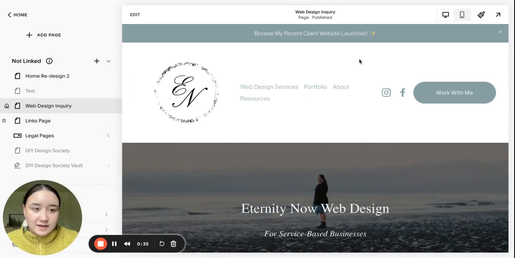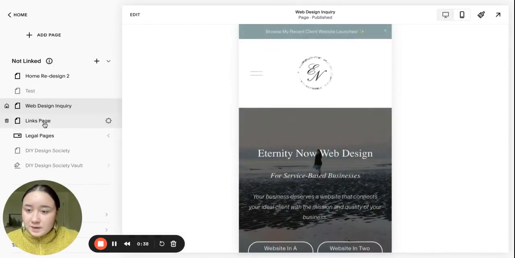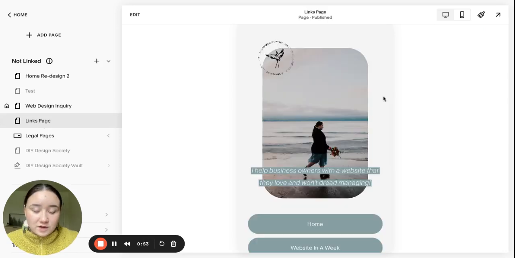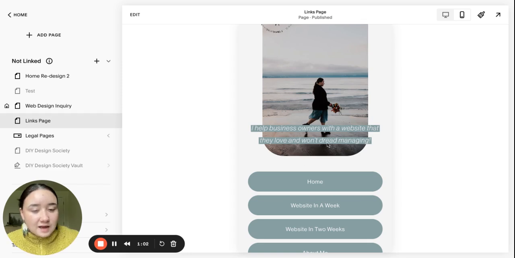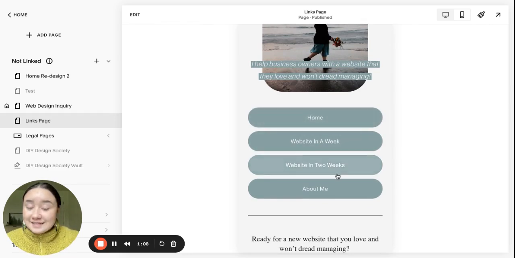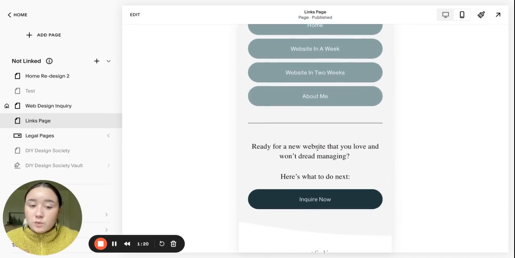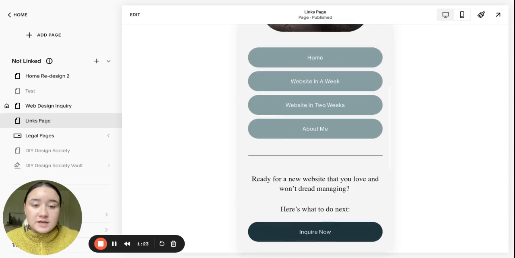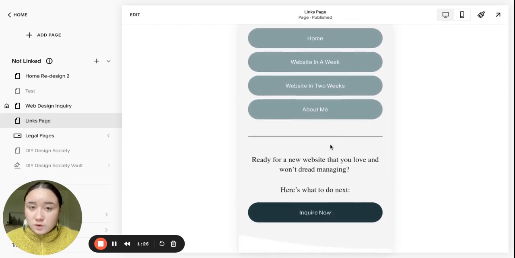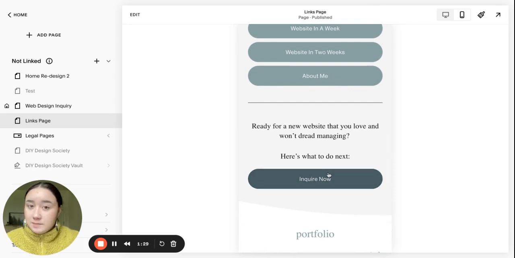So I'm going to give you an example of mine. I'm going to switch to mobile view and show you my links page. Here I've done a collage of a photo with my brand logo and then a catchy tagline that I use throughout my website. I also have the main links that I want people to click on in the link in bio page. After that, I have a break, and then the next thing that I personally would want them to see. So if they're ready for a website, instead of having to browse through all of these and they're just ready to inquire, I have that next step for them immediately right here.